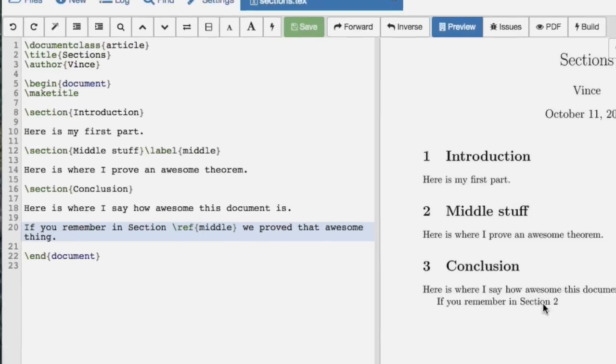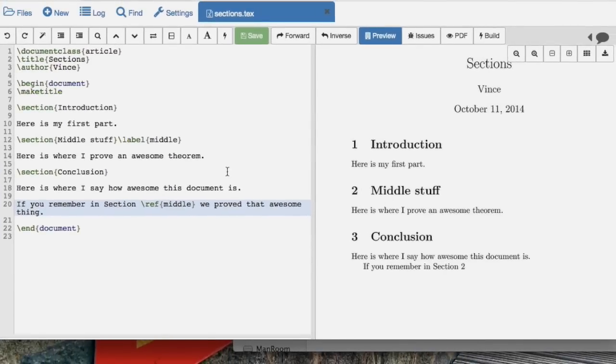You can already see it starting to build. So now it knows it's section two. And at no point have we told the compiler or the document that this was section two, it just knows that it keeps track of it. So when you move things around, it makes sense to have lots of labels.